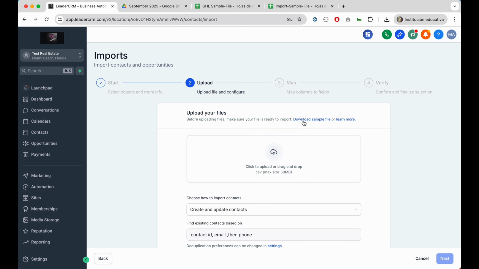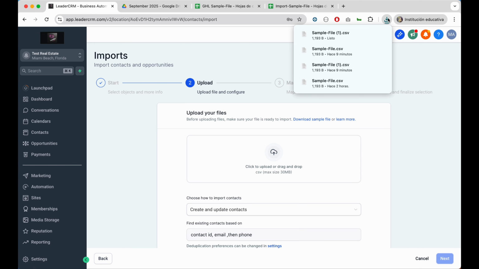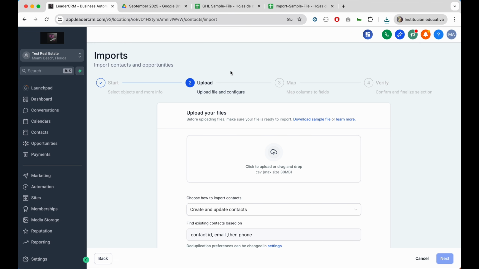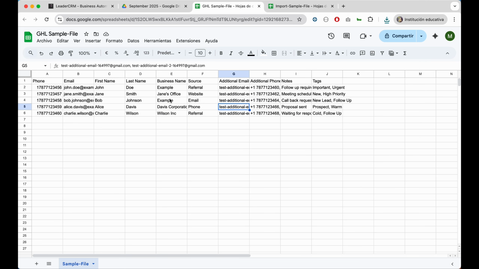And now you're going to see an option to download a sample file. So let's click on it and you're going to be able to download it in your computer. I have here the sample file open in Google Docs so you can see how it looks. And it has some default columns for the phone, email, first name, last name, business name, source, additional emails, phones, notes, and tags.